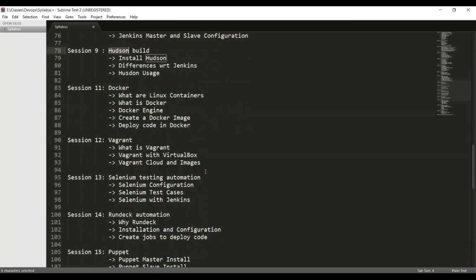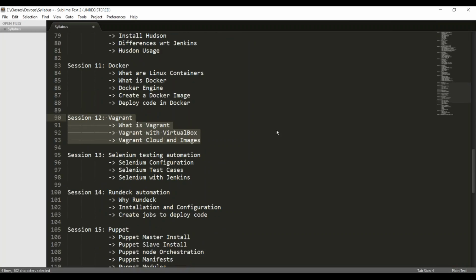What are Linux containers, what is Docker, the Docker engine, how do you make an image, and so on. This comes under continuous delivery. So how do you make your environment available? Docker is going to help you over there, and even Vagrant. This is mostly used by developers for developing the code and all. We'll talk about the Vagrant environment with VirtualBox, which is nothing but launching virtual machines on your local desktop.